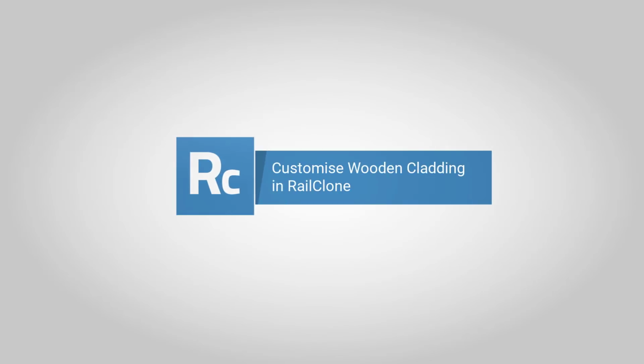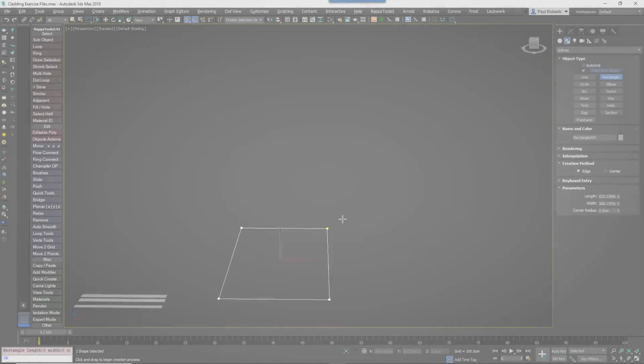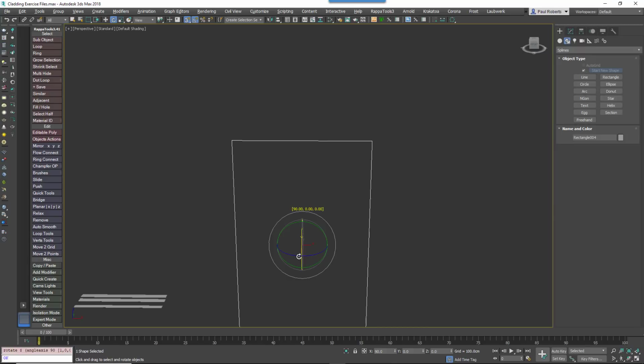RailClone already comes with several wooden cladding presets, but sometimes you want to create your own. The easiest way to do this is to take an existing library and modify the style to suit your own needs. The first thing you'll need for any cladding is a closed spline. The built-in styles automatically align themselves to closed splines and create an area that's large enough to fill the space.